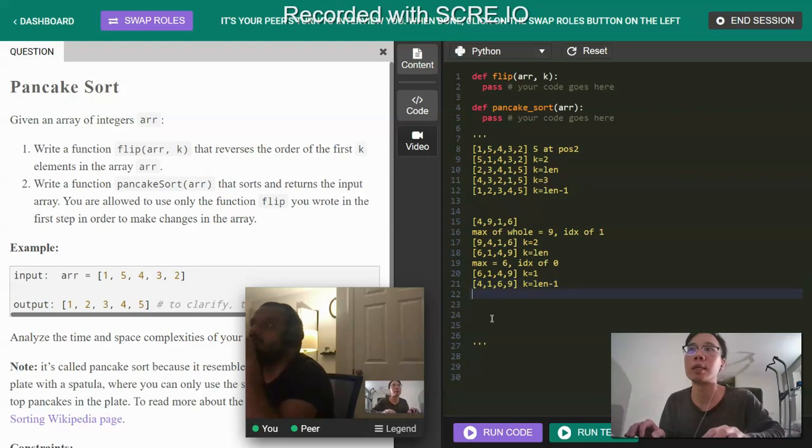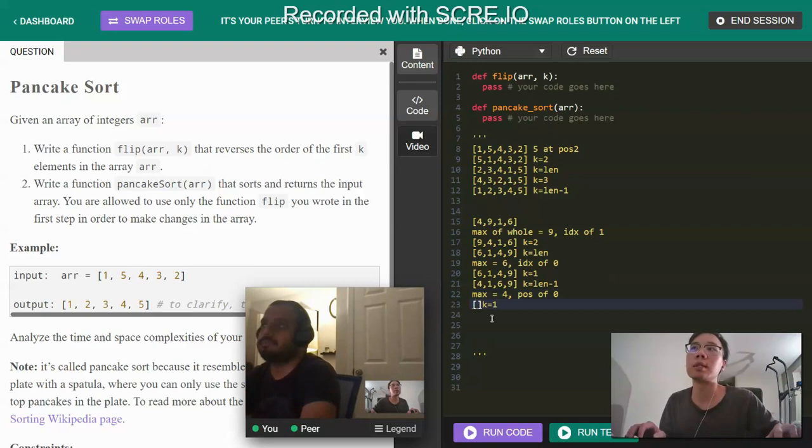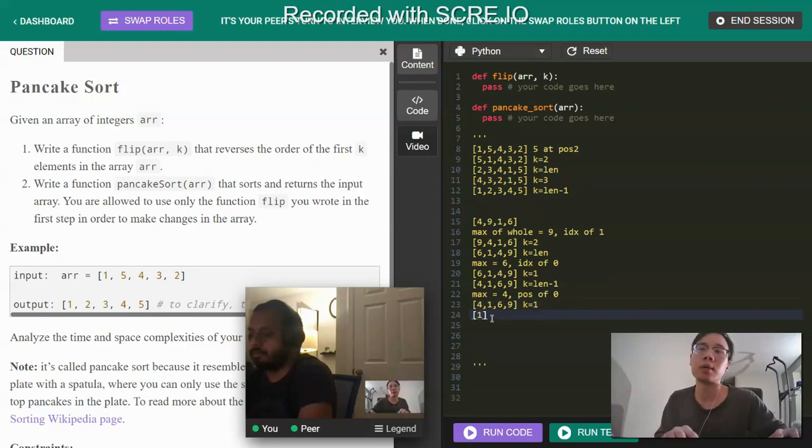So the next one I'm going to work on will be the max, which is the 4, positioned at index 0. So k is equal to 1. If I do that, it's going to be 4, 1, 6, 9. Okay, that looks like it's working. And then 1, 4, 6, 9, because in this case k is equal to length minus 2. I think it looks like it's working.